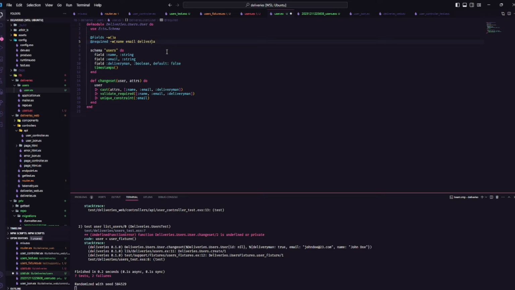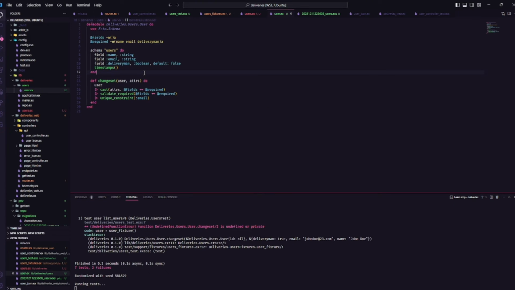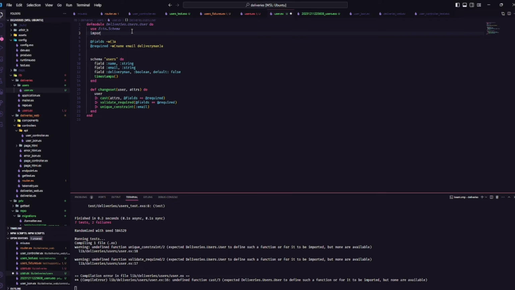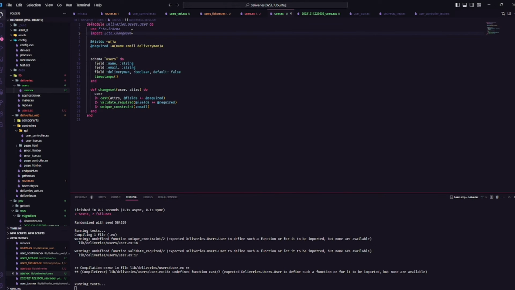module variable. And then let's get rid of the cast and the validation required, adding the fields, plus because it's going to be a map, and required fields. It's complaining because we don't have the cast. The cast is related to the change set. Let's just add the dependency.